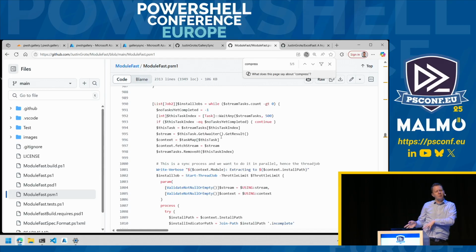So by doing that in ModuleFast, we're skipping an unnecessary step. We're not writing to disk and then reading back in and then writing down again. We're just writing down directly. So that's another example of an optimization technique that you can use.